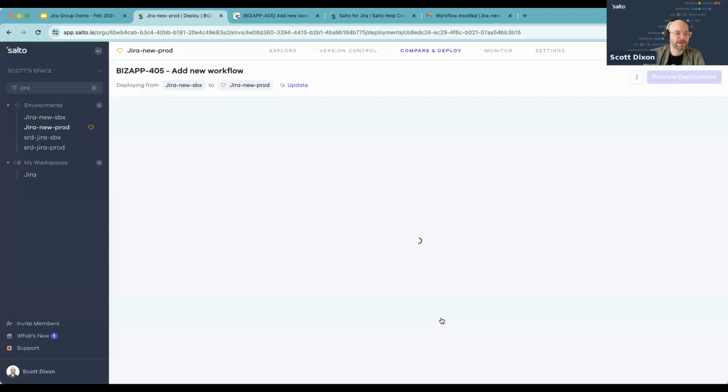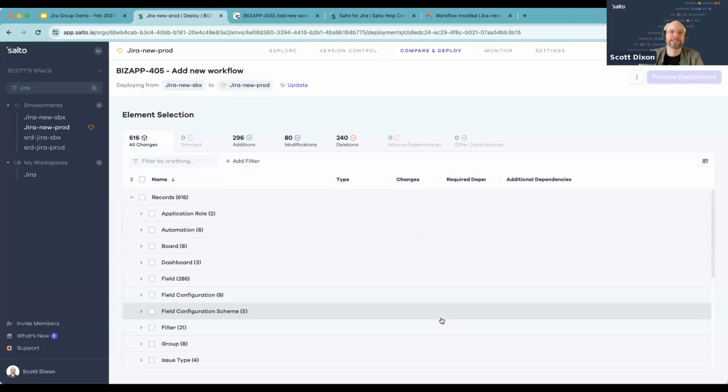Now, as soon as I click on compare and deploy, Salto is going to instantly show me all the differences between these two environments. One thing to note here is that during the demonstration, I am showing you an example of pushing from sandbox to production.